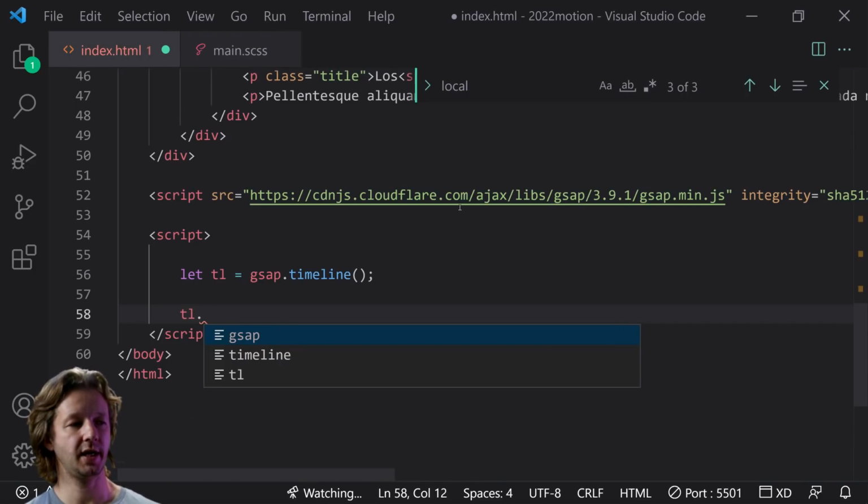So we do tl dot, and then we have to choose a method, either from or to. The way this works is, whatever values you specify in the configuration options for this method, if you use from, it'll animate your elements from those values to whatever the default is. Or it works in reverse with to: you could say whatever the default values are for this given element, we can transition it to these values. So it works in reverse, and we're going to use both.